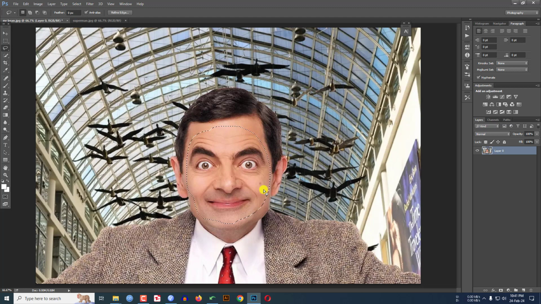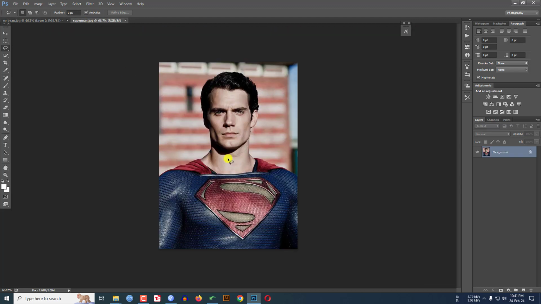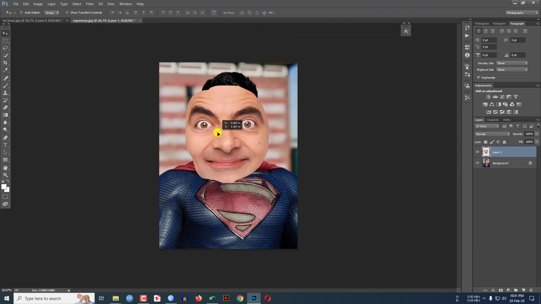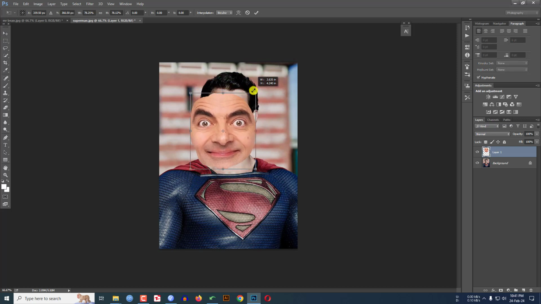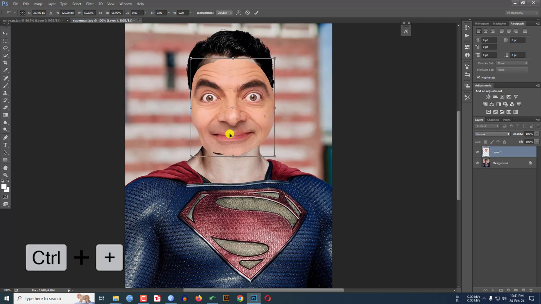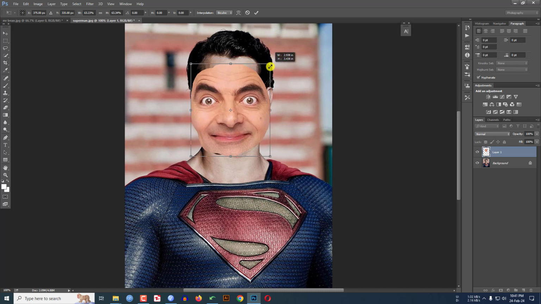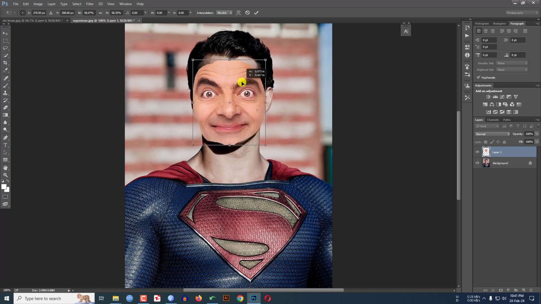And Ctrl C to copy and go to my Superman image and paste it over it. Select the move tool and go to here, press Ctrl T to select the area, hold down the shift key and reduce the size and place it here. Let me press Ctrl plus sign to zoom in. Again press shift button to reduce the size and place it here like this.